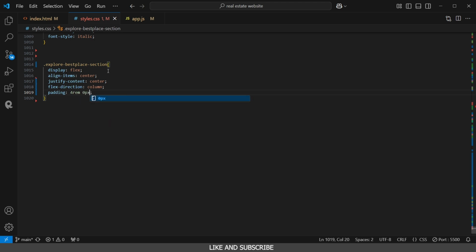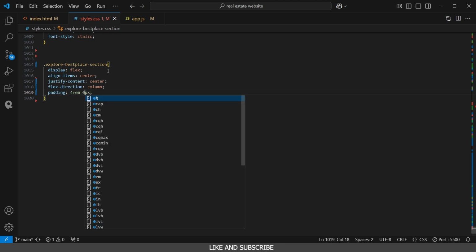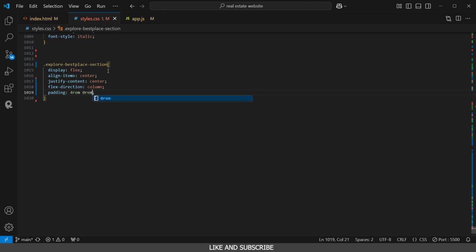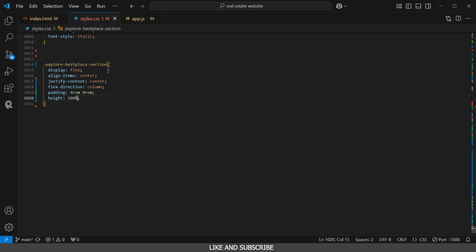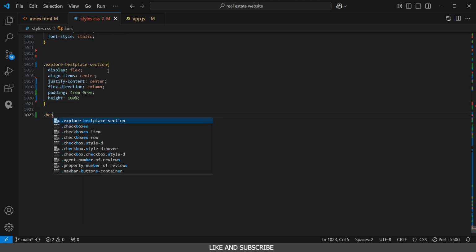That means there's going to be padding at the top and bottom, but there won't be any padding at the two sides. That is the 0px right here. Actually, you can just use 0 rem if that's better. Next, we're going to add height, and height here is going to be 100%, and that is it for our section. Next, we're going to go ahead and style the cards container.